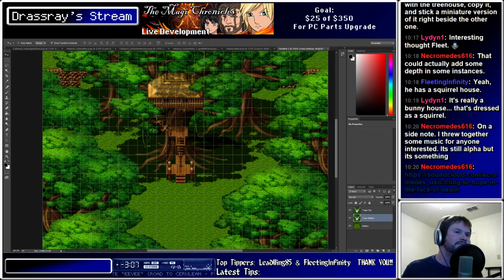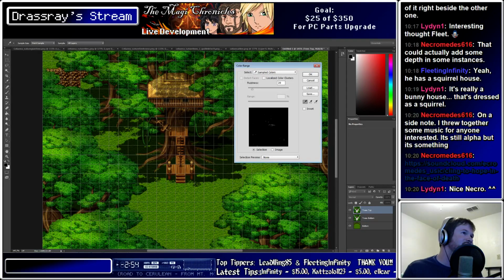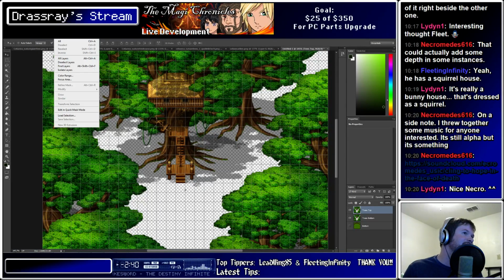Okay. So my trees top and my trees bottom. What I'm going to do with the trees top is remove the shadows. So I'm going to do a select color range. I'm just going to select all of the shadows. Crap. You know what I forgot to do? You need to hide the bottom layer when you do this. Now the reason is so that you can choose this gray color and not the green gray color.